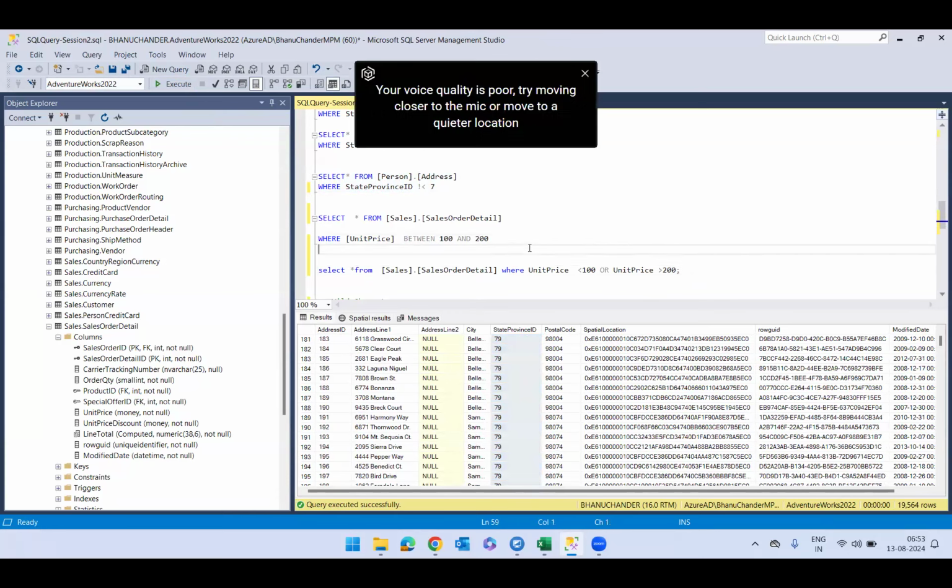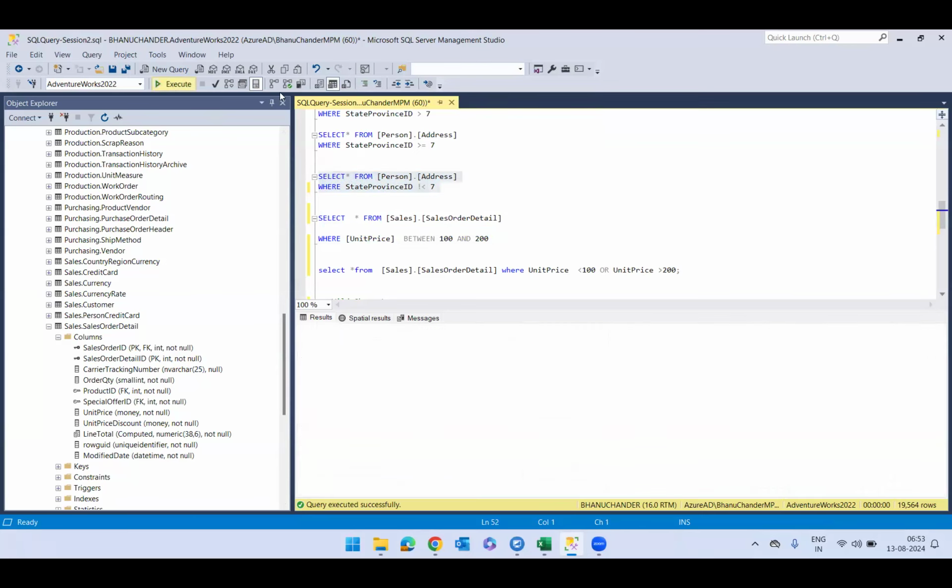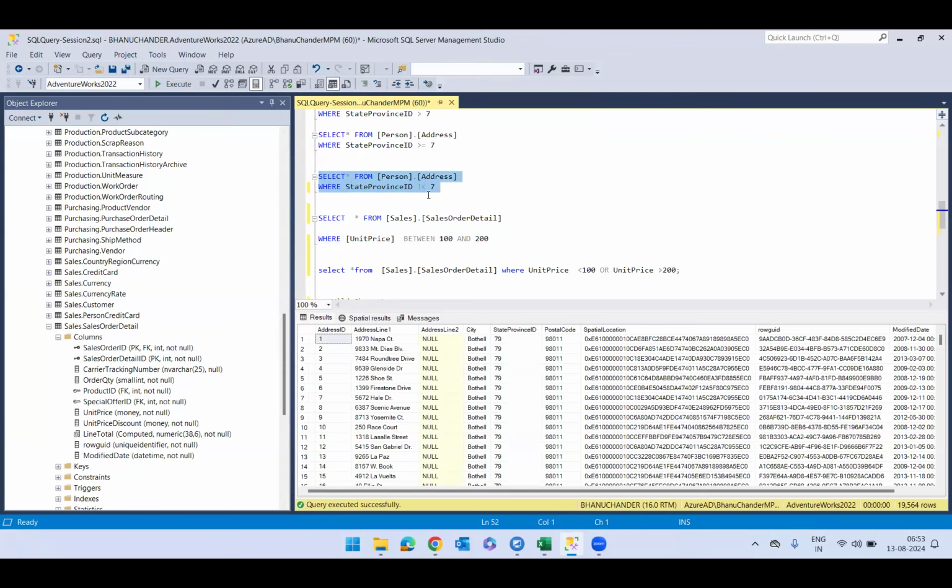If you want to write where unit price between 100 and 200, you're writing the unit price only once. So for example, go to this query. If you want to write less than 7, you can use just less than 7. But if you want to have not less than 7, similar to not between, you can actually use not less than 7. This exclamation works as a negation here.